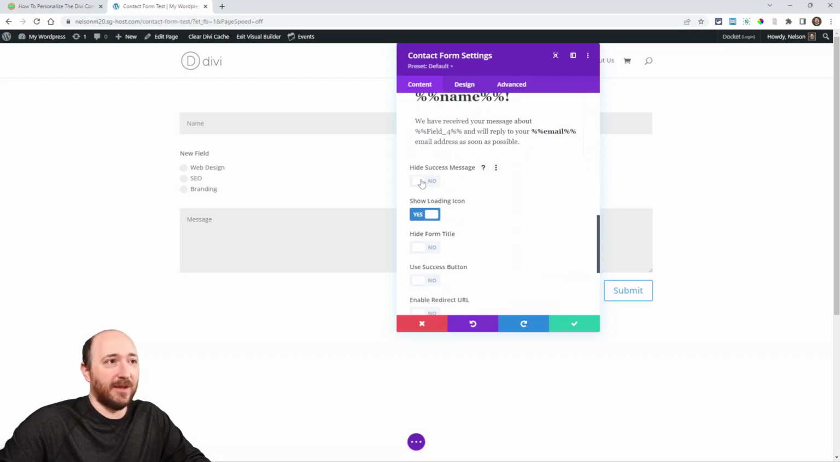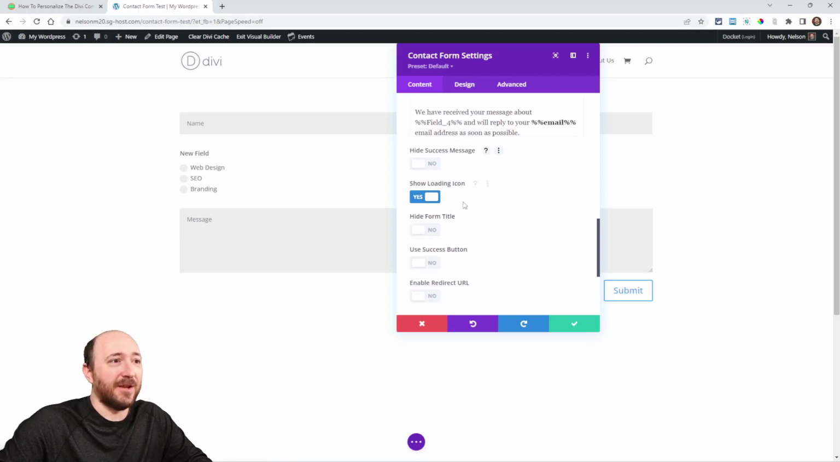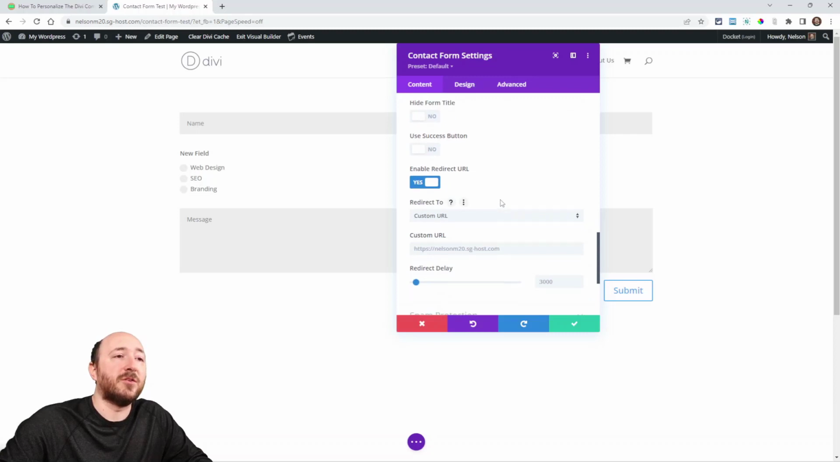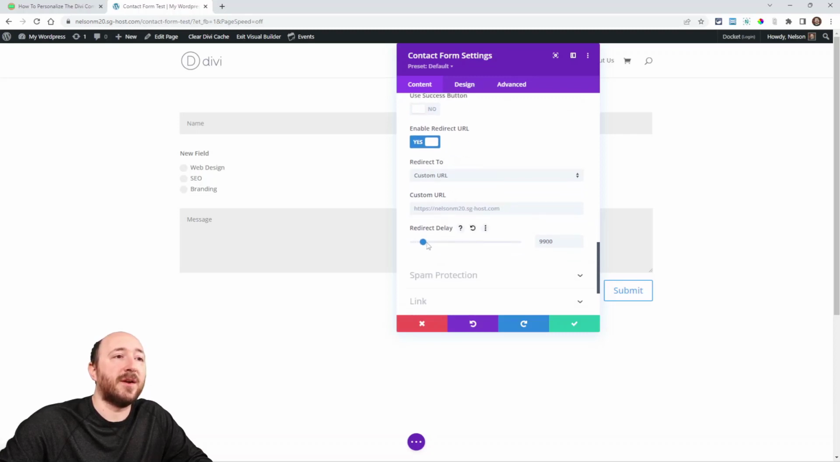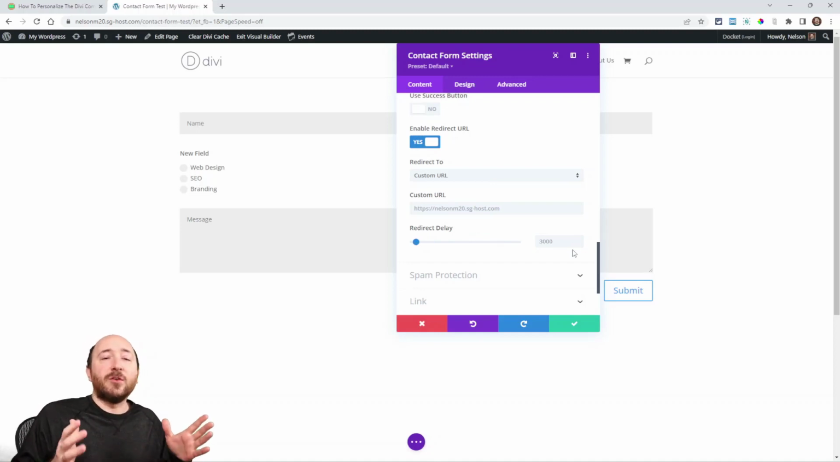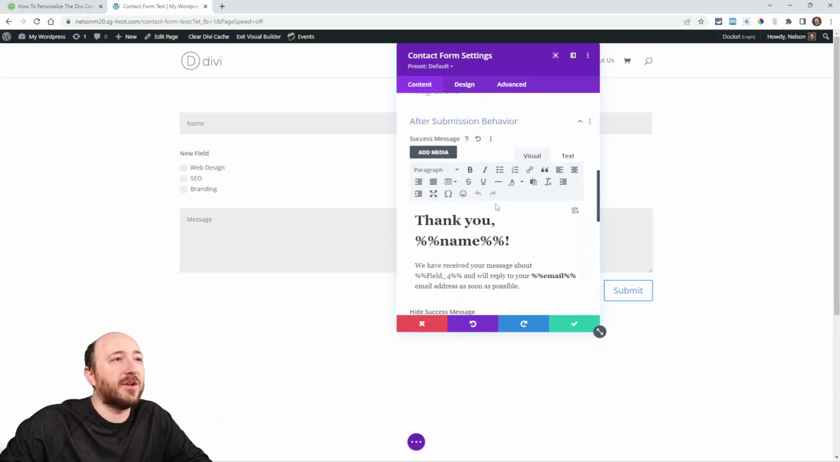Make sure it's enabled. Also, while we're in here, if you have enable redirect URL enabled, make sure that you make this redirect delay long enough. It's on 3 seconds right now. So make sure it's long enough that someone can read the message if you're using that. Just double check all that.